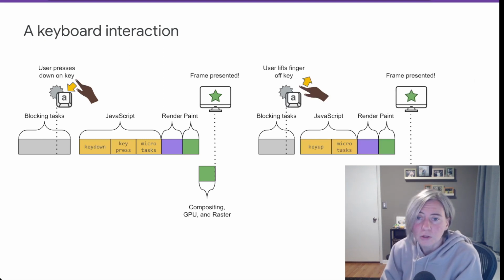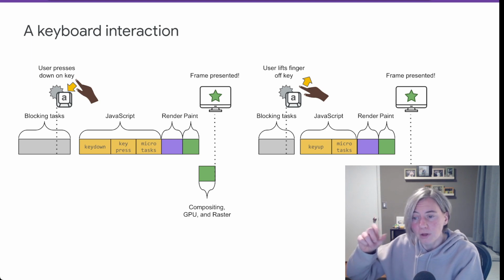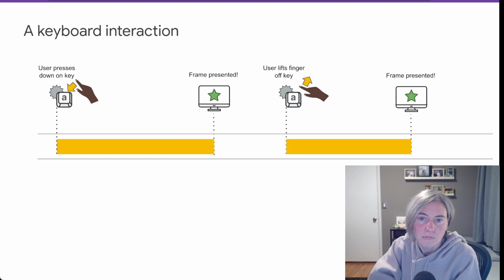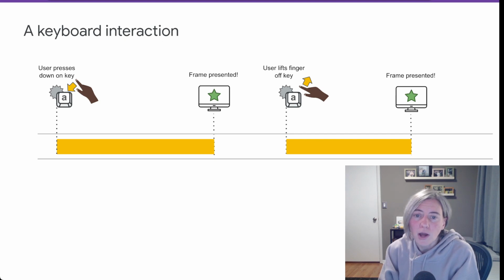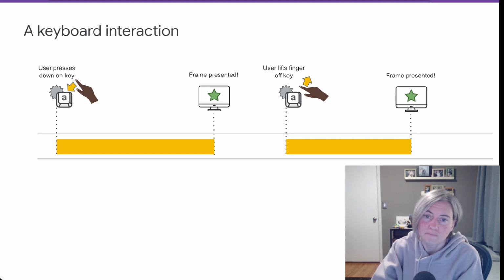Here's what it looks like for key presses. You can see that when a key is pressed down, there are key down and key press events. And when it's lifted, there's a key up event. Now that we know what's in an interaction, I'll draw them a bit more simply. There's an interaction swim lane in the new Performance Insights panel in DevTools. Interactions in the panel are drawn like this, so I'll use the same style in this presentation.